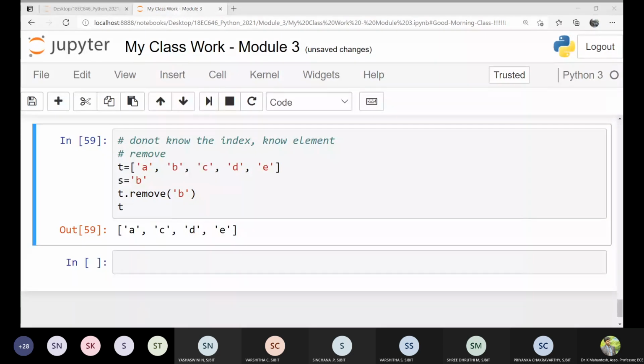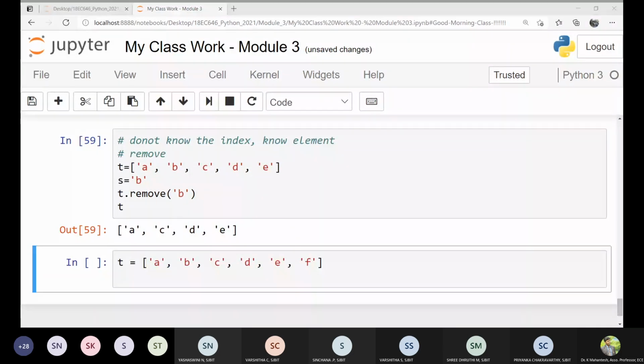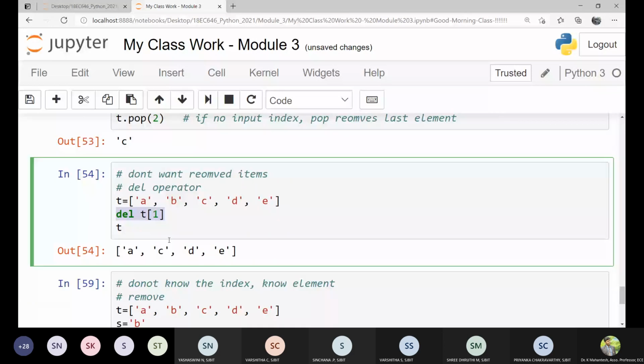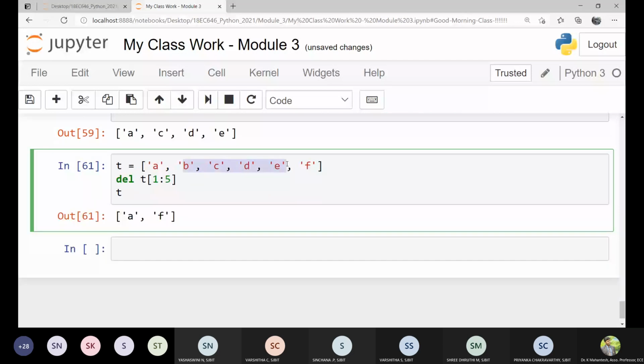So if you want to remove more than one element, as I said, you can just take this as an example. I can use the delete operator here, very similar to this del, and see what happens with respect to t. Only a and f have been retained, from 1 to 5, and b to e have been removed.